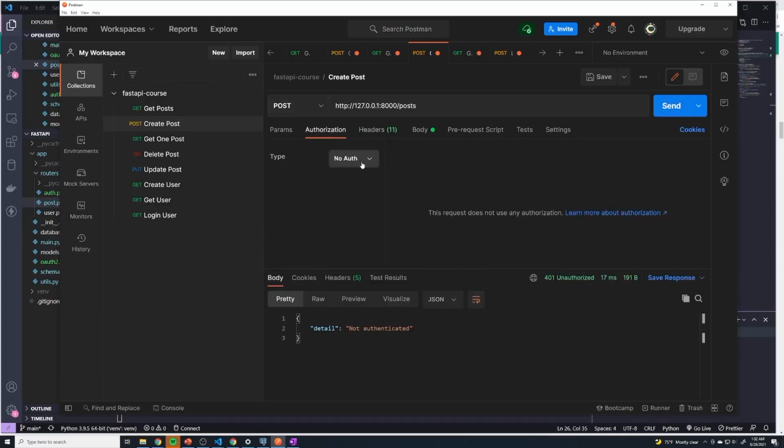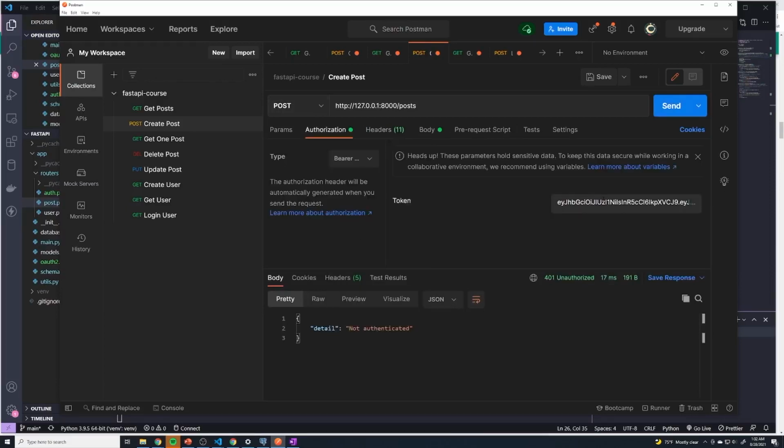You can go into authorization, go to bearer token, and then paste it in here. It does the same exact thing. It's just that you don't have to type in the word bearer yourself and do all of that. You could just hit send now, and it does the same exact thing, whichever method you prefer more.